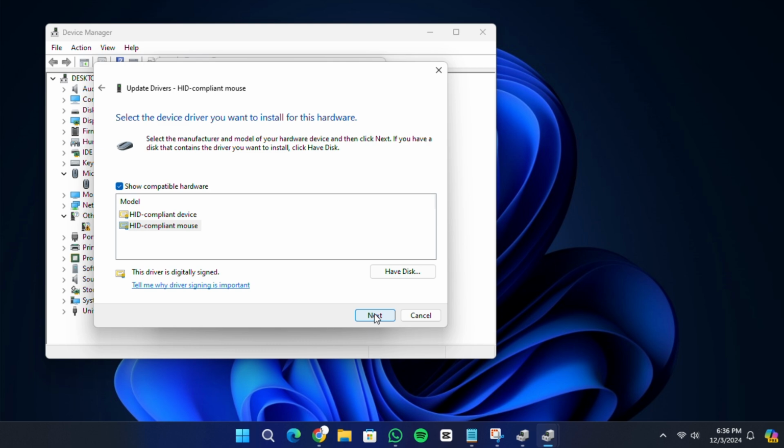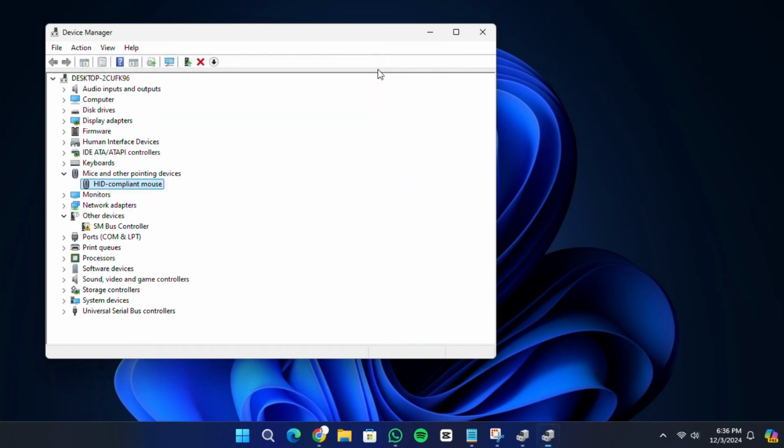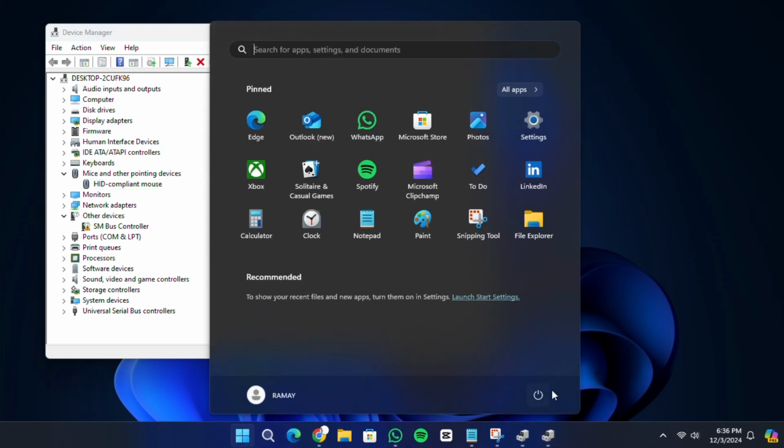After installing the driver, close the Device Manager by pressing Alt plus F4. Restart your computer once more by navigating to the power options in the Start menu and selecting Restart. This should resolve any issues with your mouse driver.